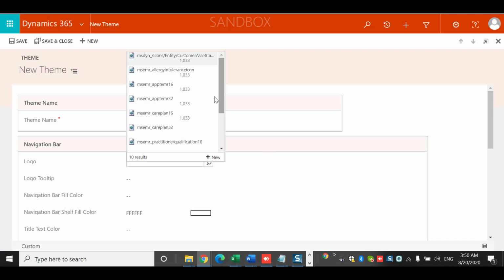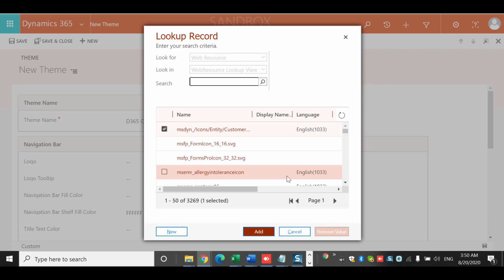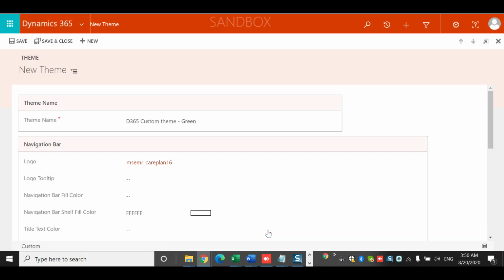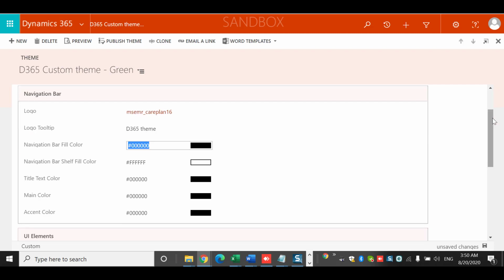The logo has to be a web resource. If you haven't uploaded your logo, you have to create a new web resource with your logo. So I can simply select some image over here. It may not be correct, but I am simply selecting one. Tooltip, Dynamics 365 theme, I say, and then the navigation bar color, and I just save this theme. That got created. Now you get the option to change the colors, but only for a custom theme, not for the system theme.